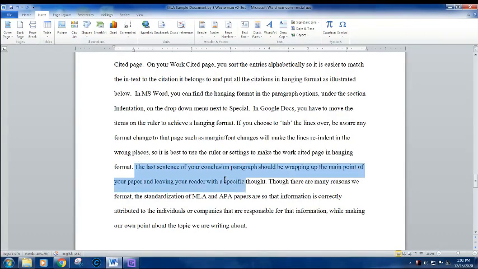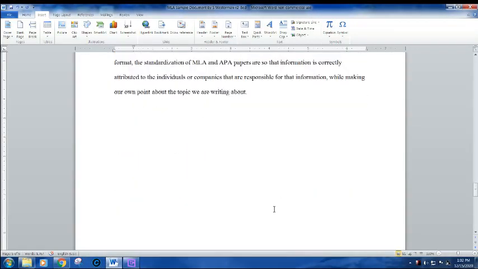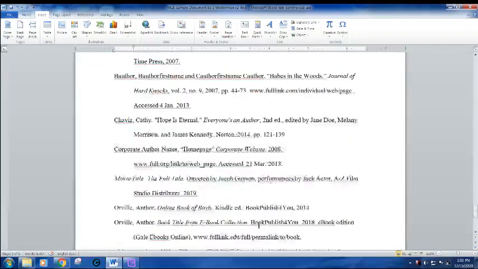All right, the last sentence of your conclusion paragraph should be wrapping up the main point of your paper and leaving your reader with a specific thought. Though there are many reasons we format, the standardization of MLA and APA papers is so that information is correctly attributed to the individuals or companies that are responsible for that information, while making our own point about the topic we are writing about. So that is the main point of an APA paper.